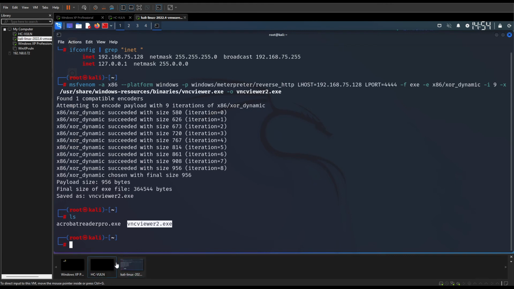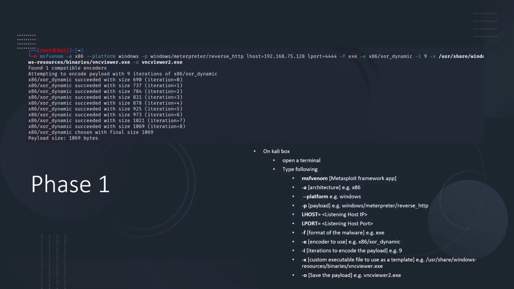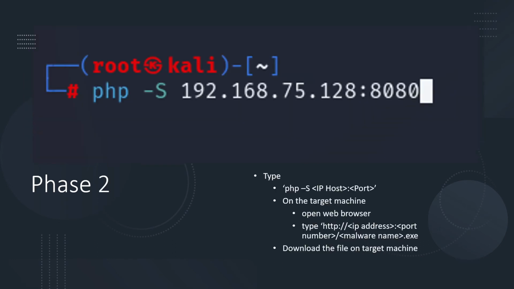Now the objective is to move on to phase 2. So phase 2 is really about getting this particular malware from our listening machine or our command and control center onto the target machine.